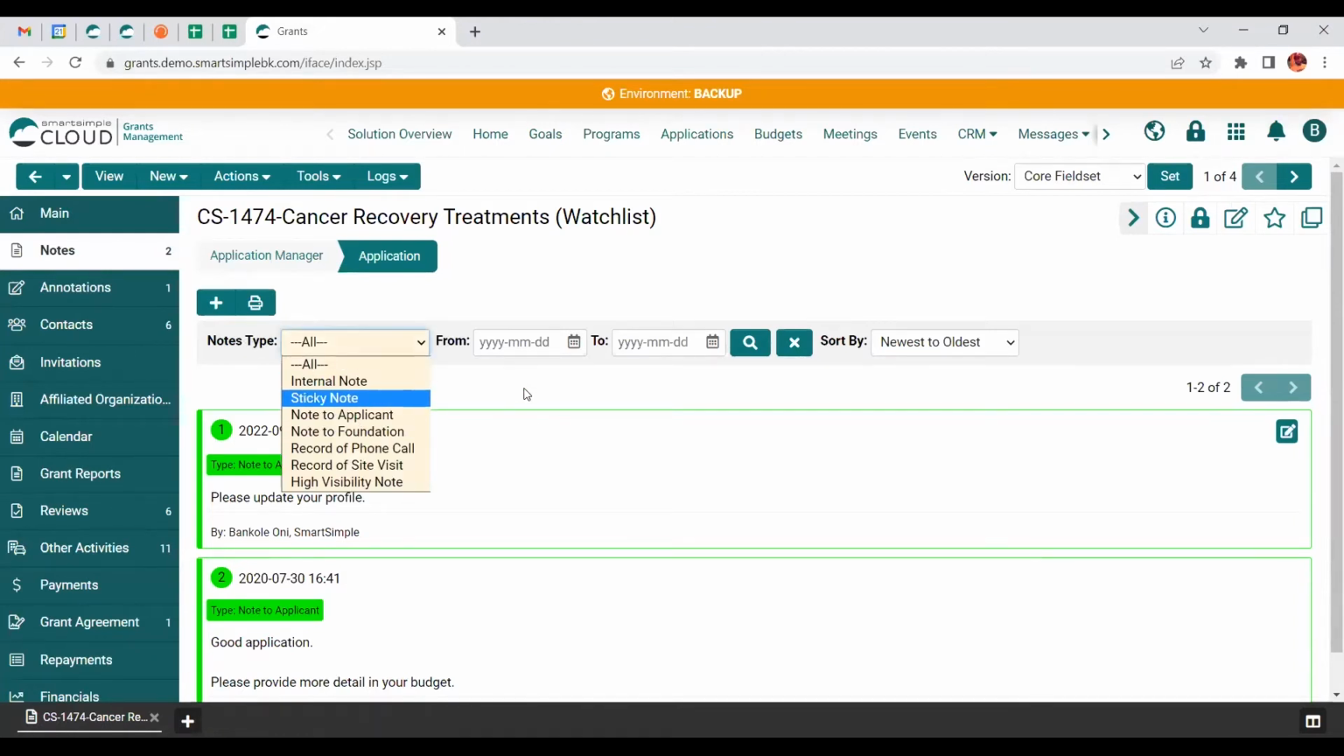So if I had multiple notes, some people use notes a lot and they add a lot of notes to different records in their system. If I had tens or hundreds of notes, I can filter by type, depending on what type of note it is. I can filter by date as well, when it was added. And you can even decide to sort by newest to oldest or oldest to newest.